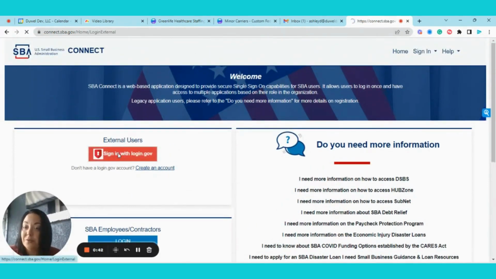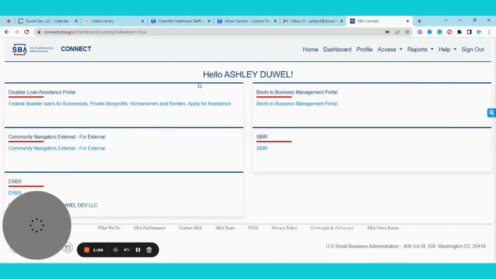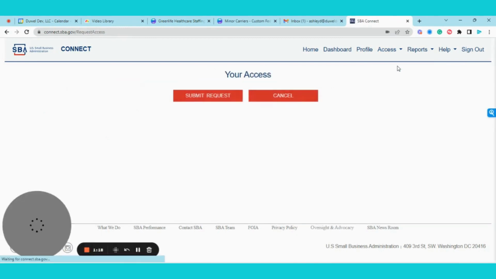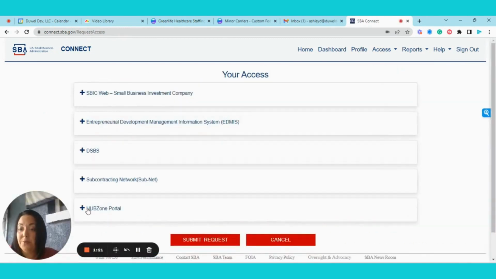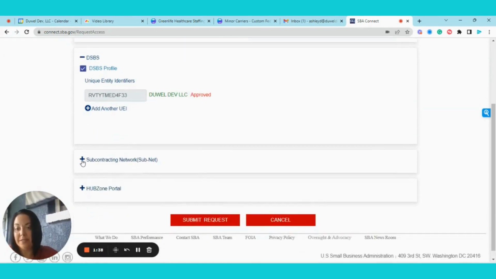So the first thing we're going to do is sign in with our login.gov account. Okay, so when you first land on this page, you will only see these four at the top, and then you'll navigate over to the Access tab. When you get to Access, you're going to click Request Access. And then here is where you will find the HubZone portal, Subcontracting Network, otherwise known as Subnet, DSBS, which is what we're looking for, the EDMIS, and the SBIC web. This is the one that you'll probably use most commonly, maybe Subnet as well.